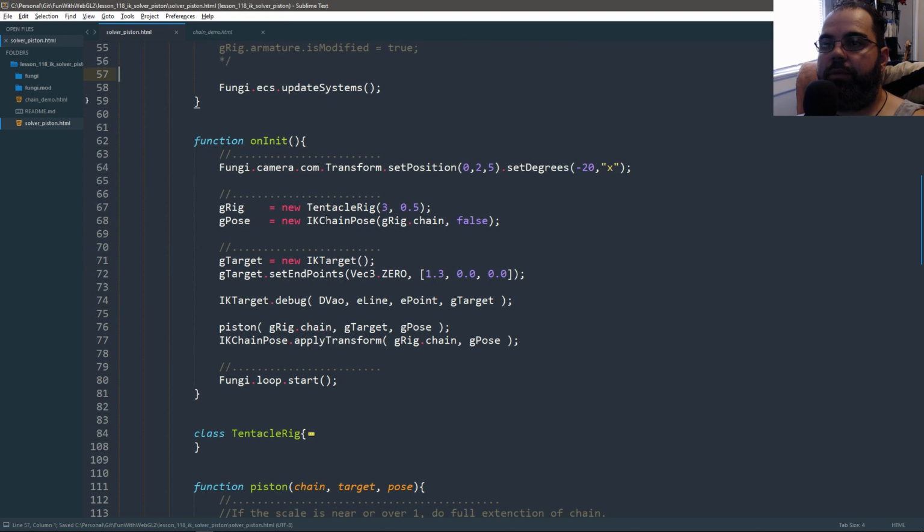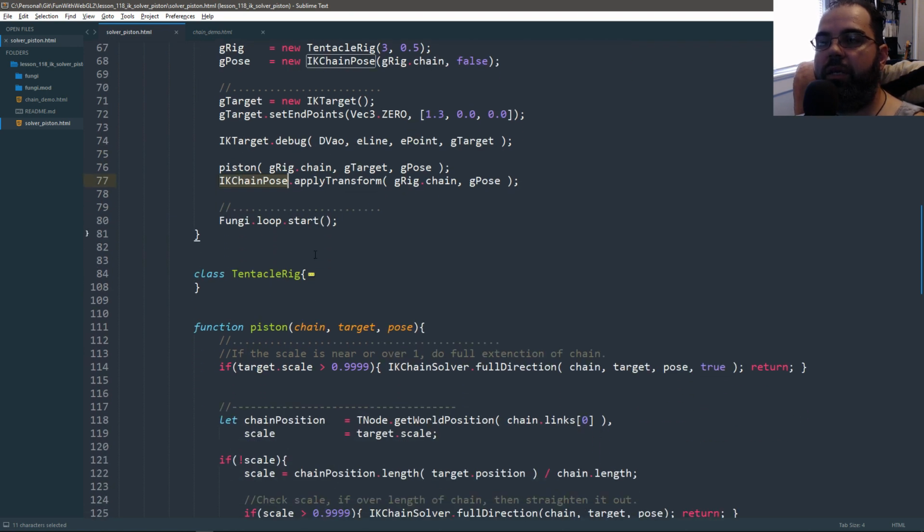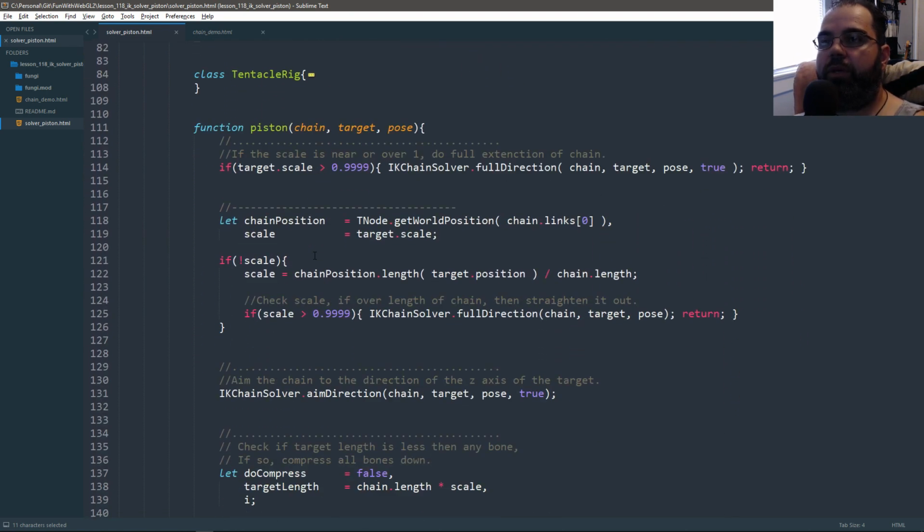Okay, so the code is the same thing. We're dealing with the target. I explained it already, so I'm not going to dive into targets again. So our main concern really is just our piston. That's the only thing we need to worry about, because if you've seen the last 2 videos, everything else here is already pre-explained, like how IK chain poses works and IK target and everything else. So here we go. Here's piston.